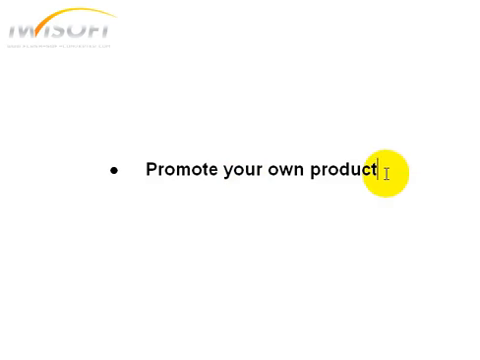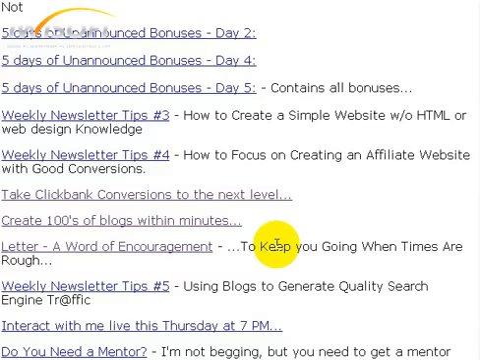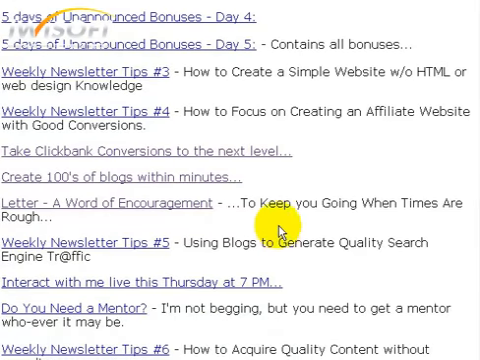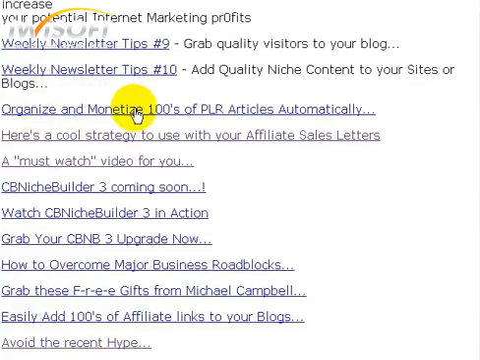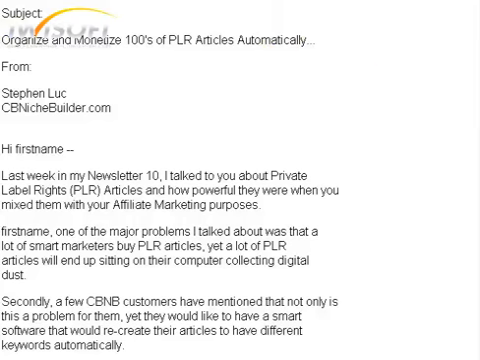Let me show you one where I promote an affiliate product so you can follow that kind of idea. And feel free to pause this at any time. You can pause it even when we're looking at the email so you can look at it yourself. So here's an example of me promoting an affiliate product: Organize and monetize 100s of PLR articles automatically. That had a catchy subject line, and the promotion actually did quite well.